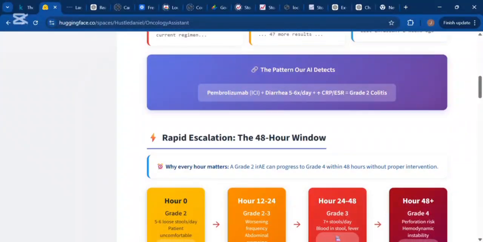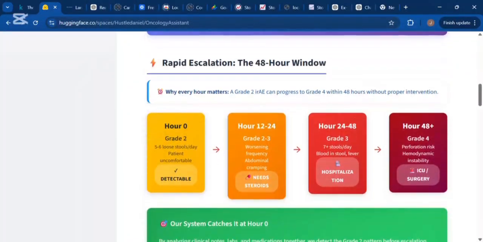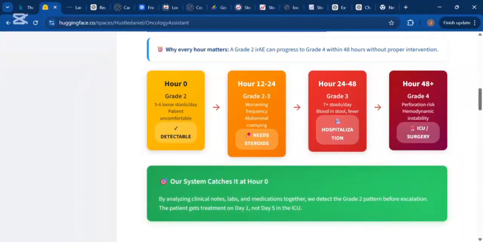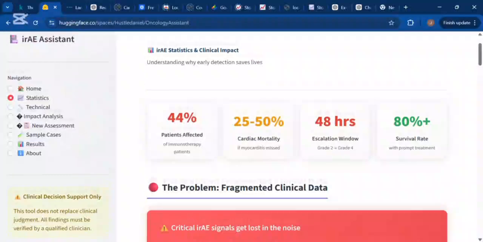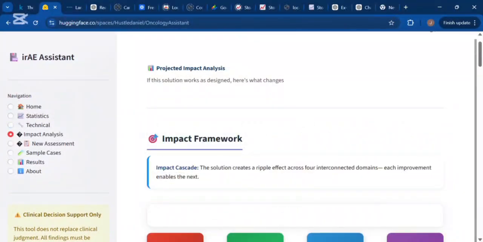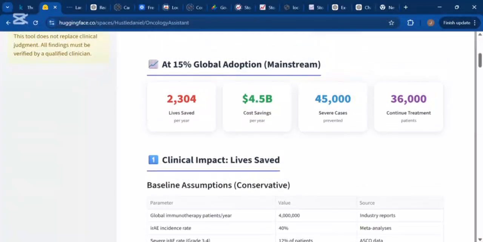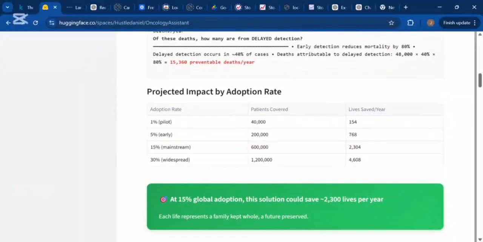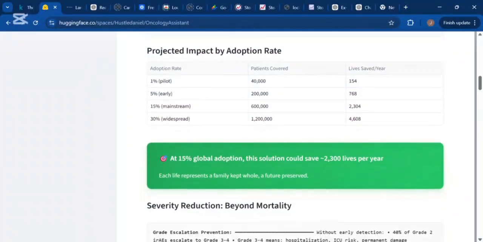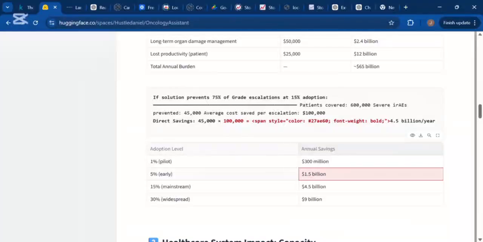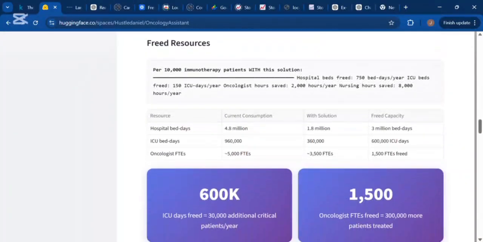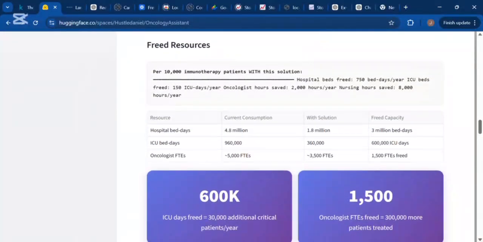A grade 2 irAE can progress to grade 4 within 48 hours, and my solution is to detect the grade 2 pattern before escalation. By so doing, we'll be saving lives. At 15% global mainstream adoption, we'll be saving approximately 2,300 lives per year, and from my calculations and findings, over $4.5 billion per year, and there will be increased freed resources.